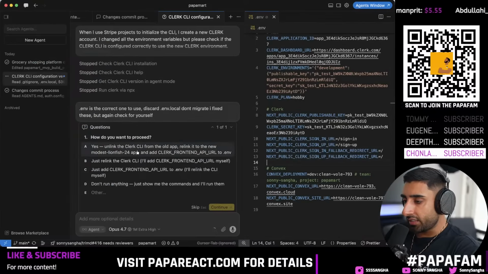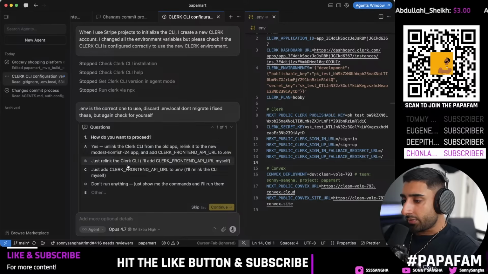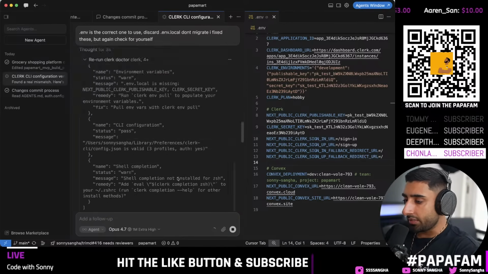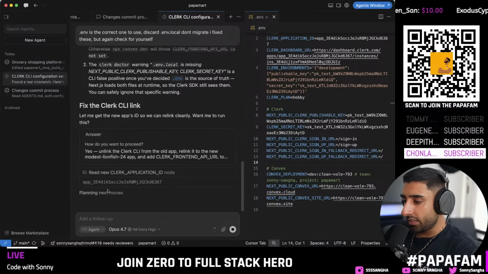So over here, this is: unlink the Clerk CLI from the old app, relink it to the new Modest app, and add Clerk front end to env. Unlink the Clerk CLI from the old app. Yeah, I think we need to do that exactly. When we set up the Clerk CLI, we linked it to the old app, so it needs to unlink and then link to the new one. So let that do its thing.